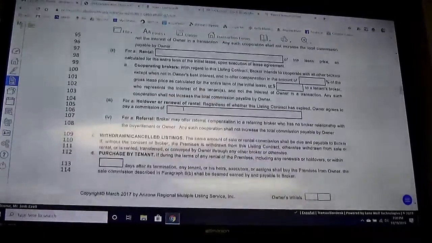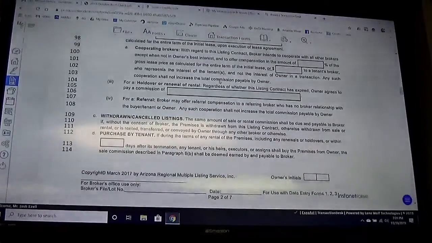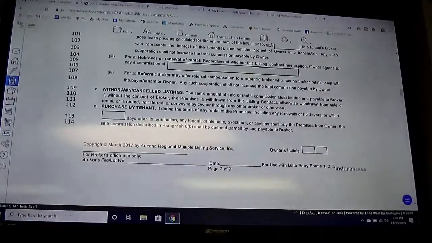Well, if you don't put 3% there, you're not going to get cooperating brokers. If they see that it's negotiable, as in there's nothing there, they'll think it's negotiable because there's nothing there. Yeah, there's a lot of reasons to come in prepared.